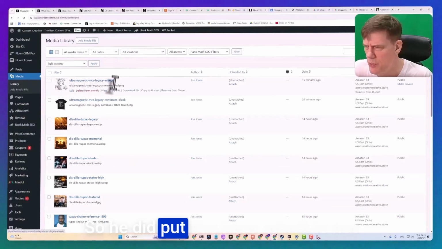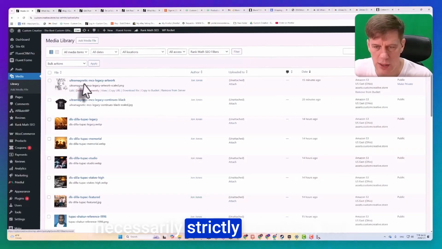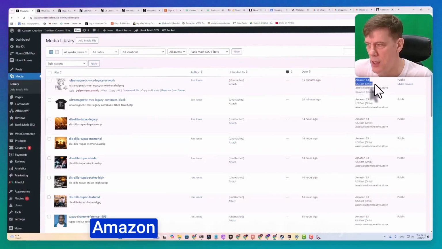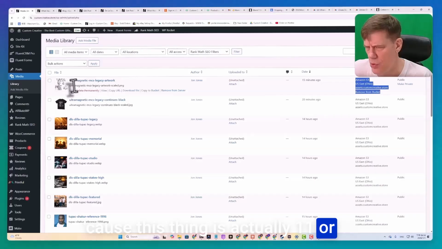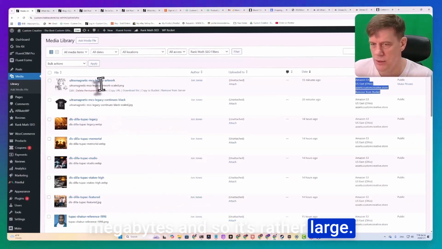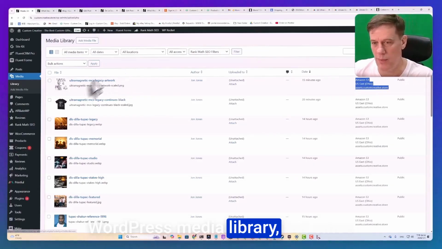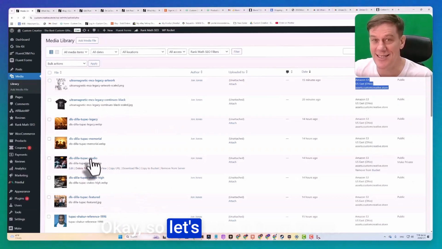So he did put this here, which is not necessarily, strictly speaking, needed, but because I have this offloaded to an Amazon Cloud bucket, it's okay, because this thing is actually 11 or 12 megabytes. And so it's rather large. And yeah, I wouldn't want that in my WordPress media library. But since this is offloaded, that's pretty nice. Okay, so let's take it from there.